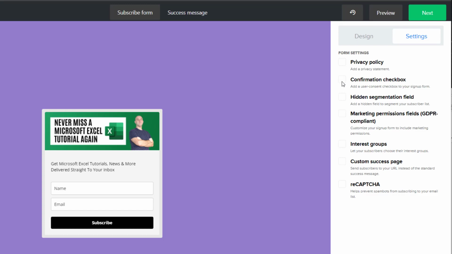One thing that I would highly recommend you consider adding is a hidden segmentation field. Now, essentially what this does is allow you to record some information about subscribers that you could then use to help segment or group them into categories. You'll notice that this says hidden, so this type of field is not displayed to the user.